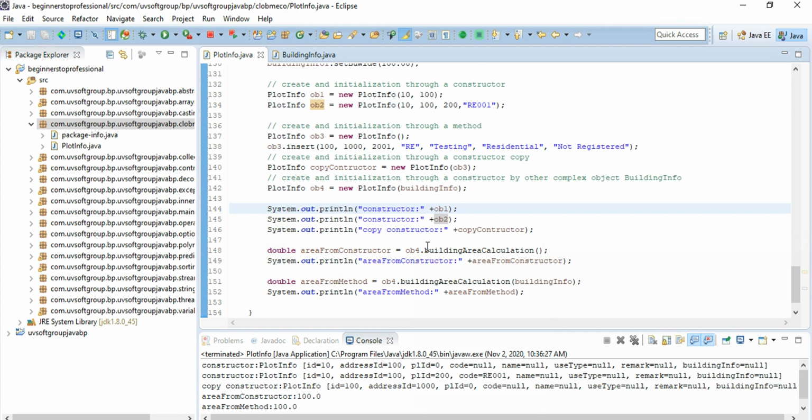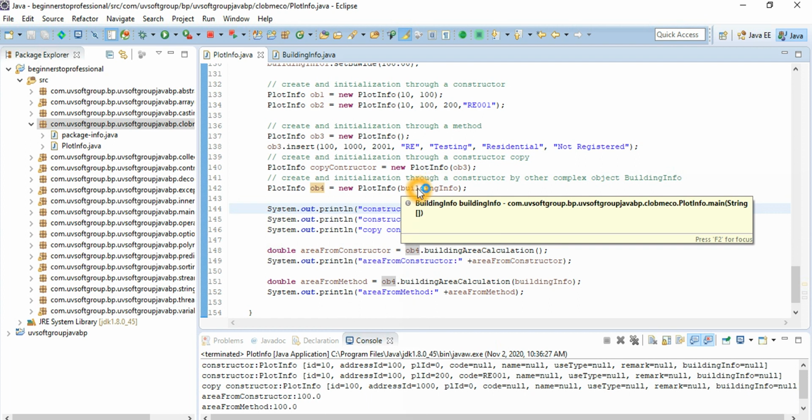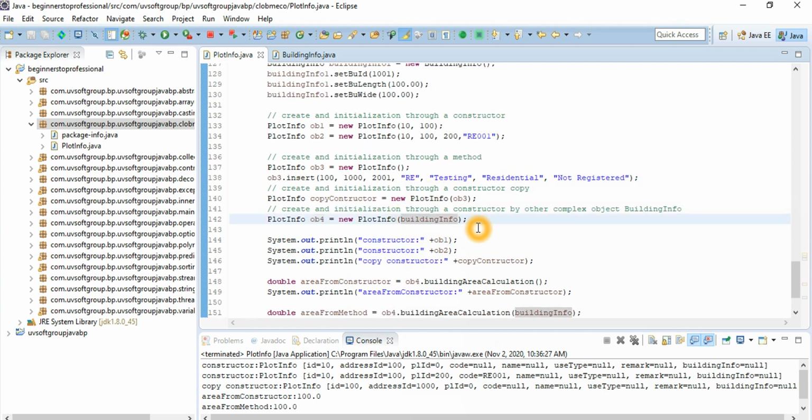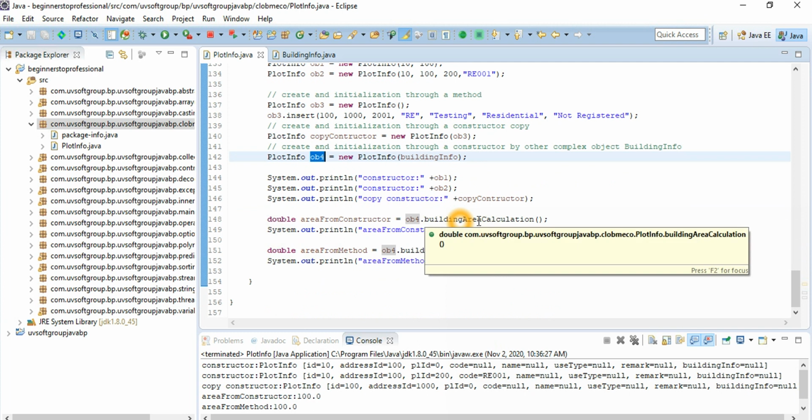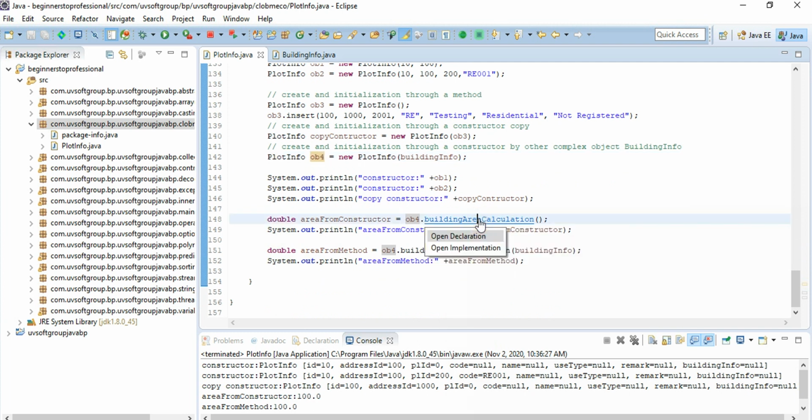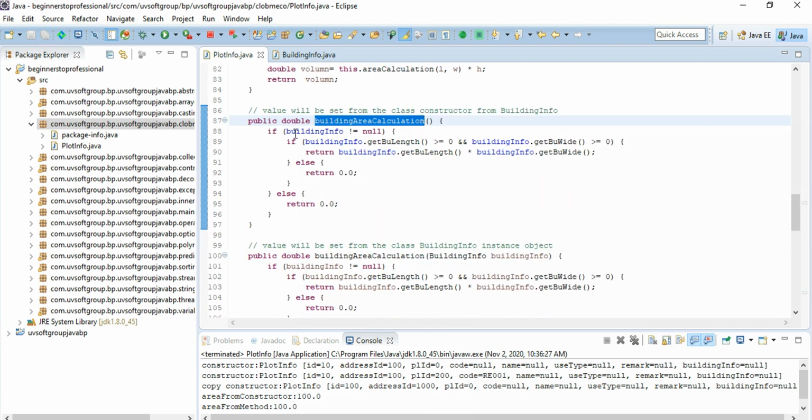And then here you see that we have objects. This is the most important object that we mentioned: object 4. It has building info as an input value, and its build object is object 4, and then we call the method building area calculation object. So let's go to the building area calculation object. You see we define the objects, we check that our object is there, and we check all the values.